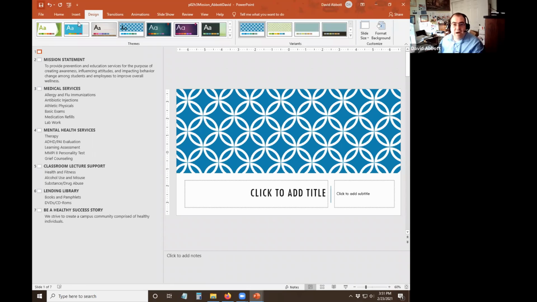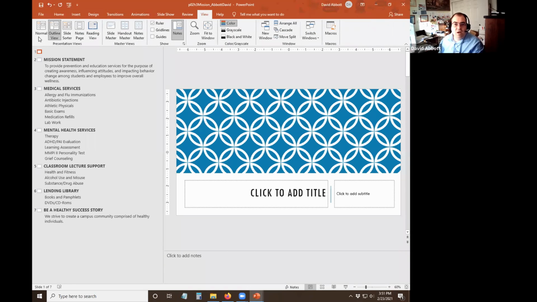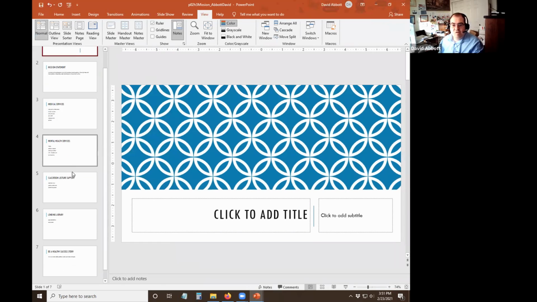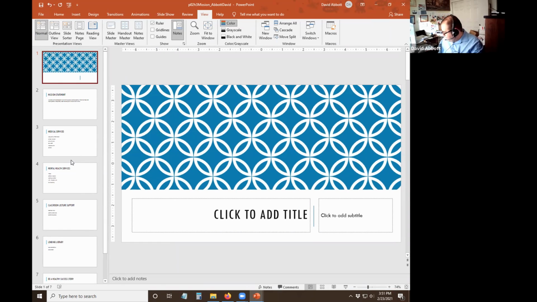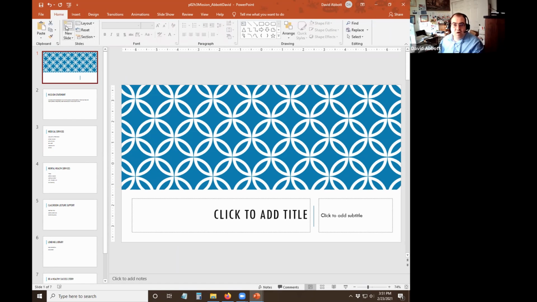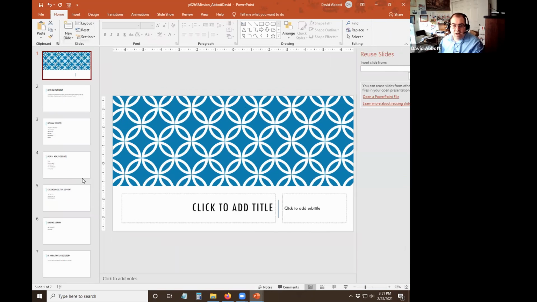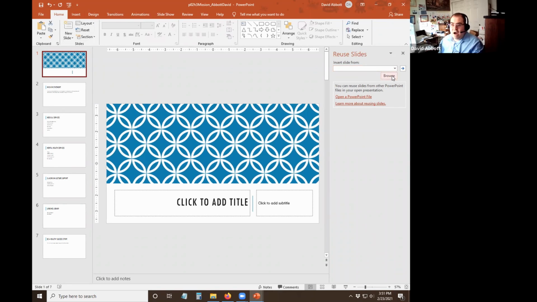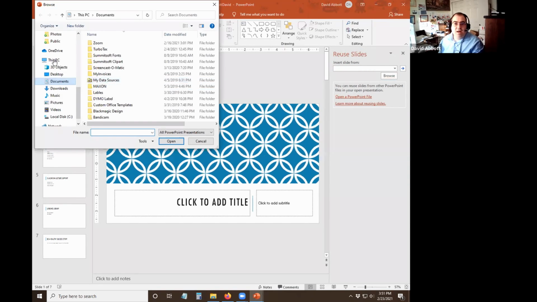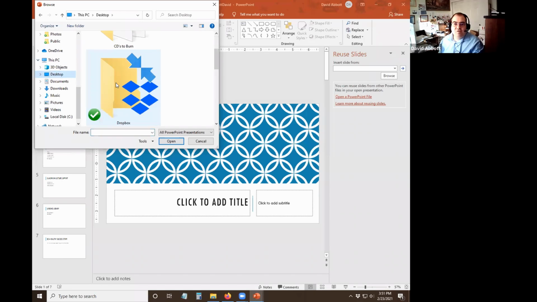So we'll go back up here to the normal view. We'll go up here to View and then Normal. So we see that. And then we'll go up here to the Home tab. And instead of clicking here to make a new slide, we're going to go to New Slide. And this time we're going to say we want to reuse slides. So we'll click on that. What we need to do is hit Browse. And then we're going to go into where our exercise files are stored.